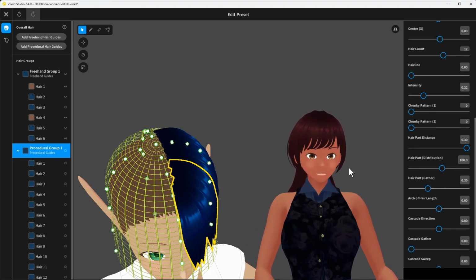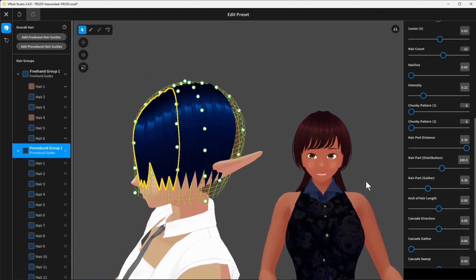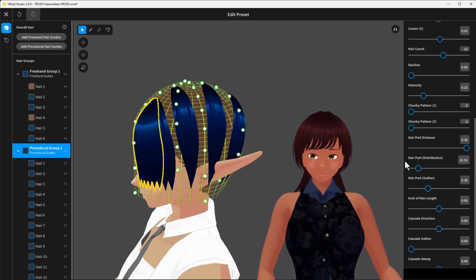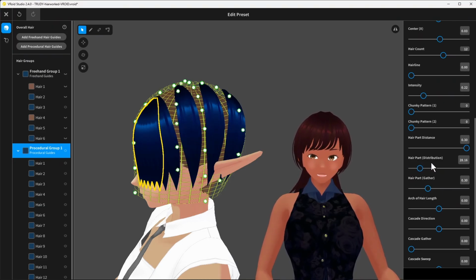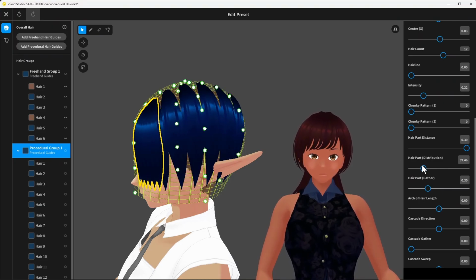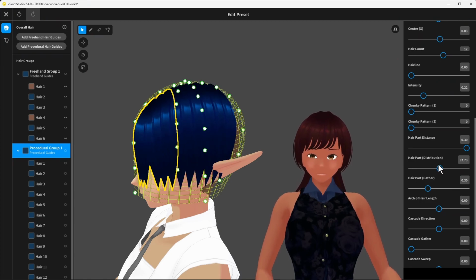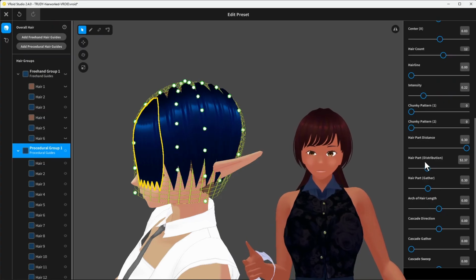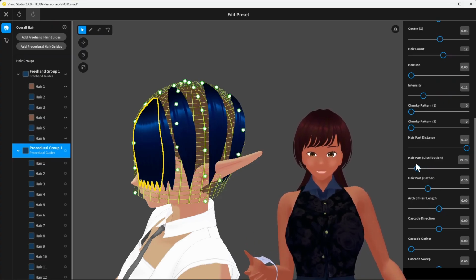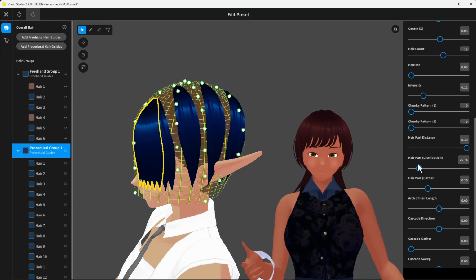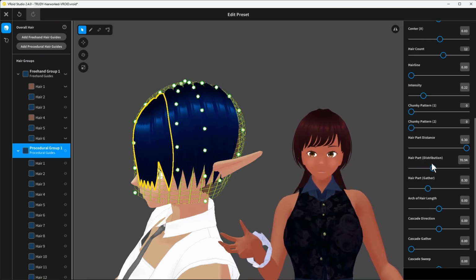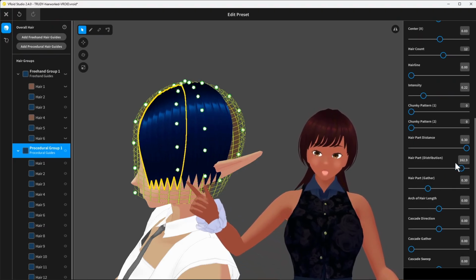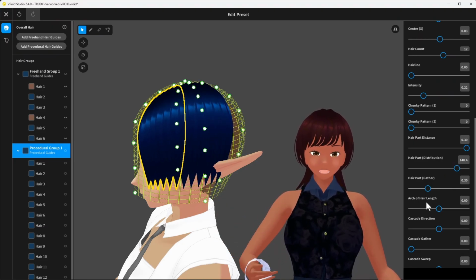Okay, hair part distribution. So let's mess with this. Right now it's at 100. As I take it back, you see how we have distributed where the hair is, and eventually it just distributes out to the point where it can't do anything. And you also see that we have this chunky wedge point here that's moving around also.